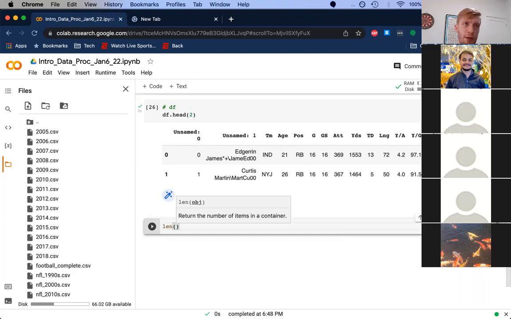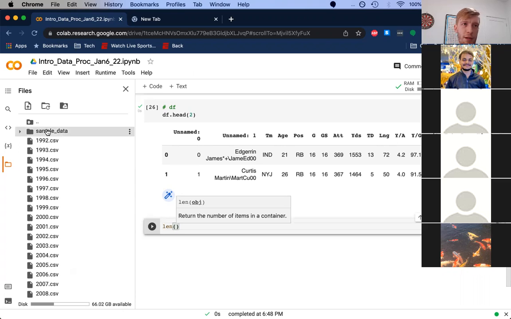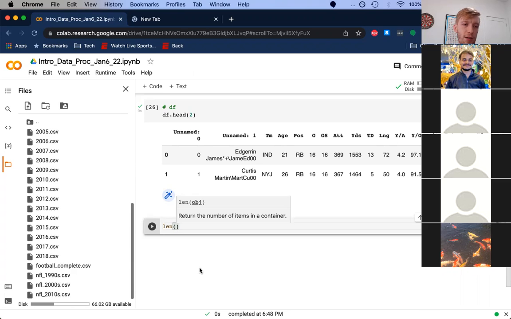Cool. Python has a built-in length function. So if you get your data and you have no idea how much data you actually are working with, for example, like one of these other files and sample datasets, I could just try to figure out how much data is there.